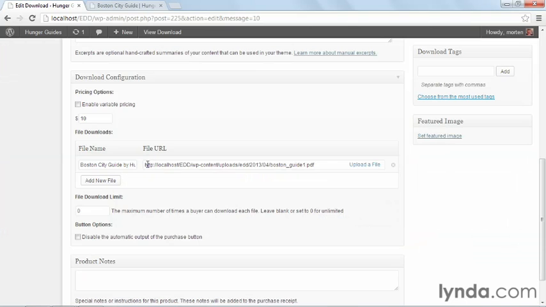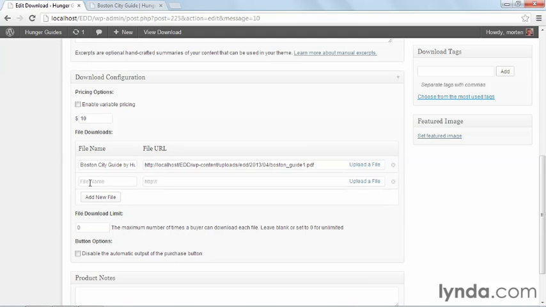Now you see the URL that points directly to this file on my server. And if I wanted to, I could click Add New File, and this would add an additional field, and here I could upload another file. Now that you've uploaded the files, you can set a file download limit. By default, this is set to 0, which means there is no limit and people can re-download the file as many times as they want.